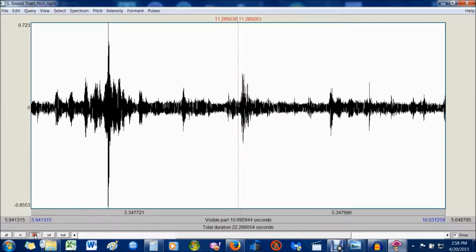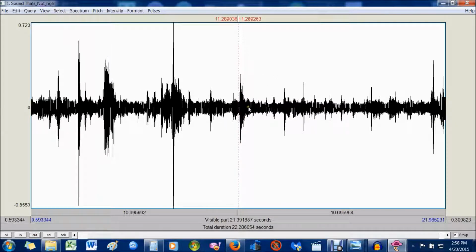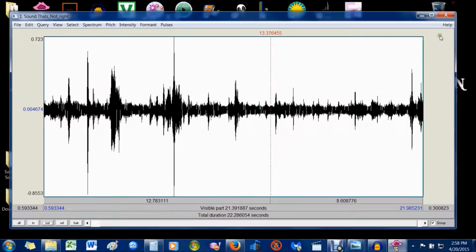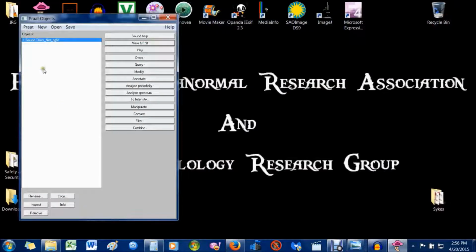the spectrum and the formants, and I'll get into all that in just a few minutes, but what I want to do is go back to my window, my objects window. Now, for serious researchers out there, this is a really good option for you in this program. We like to take notes when we're making our observations, so we will annotate the file.